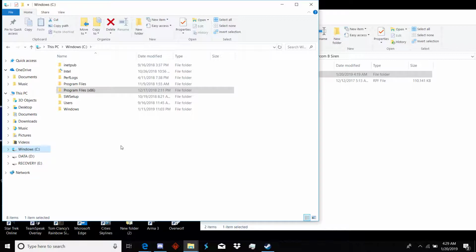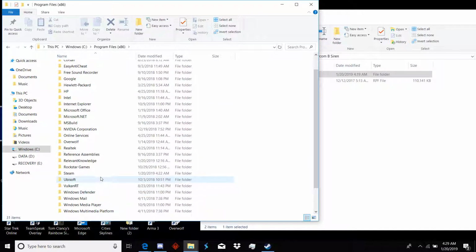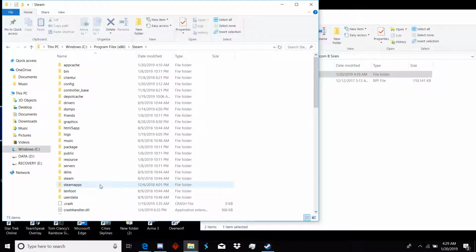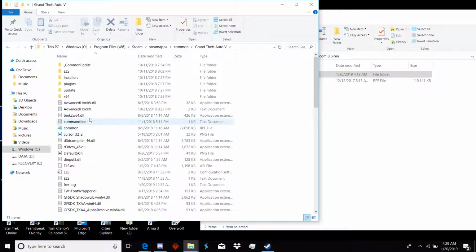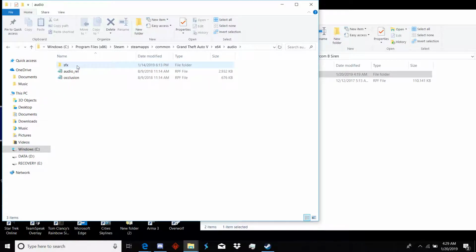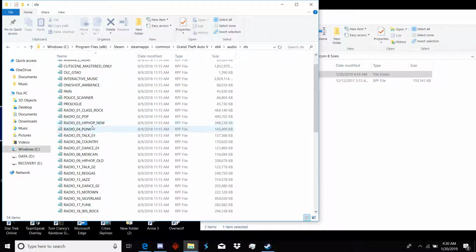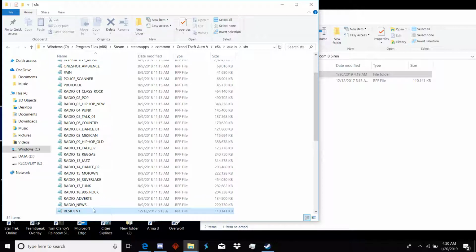I'm not saying that you need that many folders for Grand Theft Auto, especially if you have a smaller hard drive or you don't have an external hard drive, because it does take up a lot of space. I'm just saying, whichever folder you use for 5M, you're going to go to that. For me, I use this one. Once you get to that folder, you're going to go to x64, audio, SFX, and come down to resident.